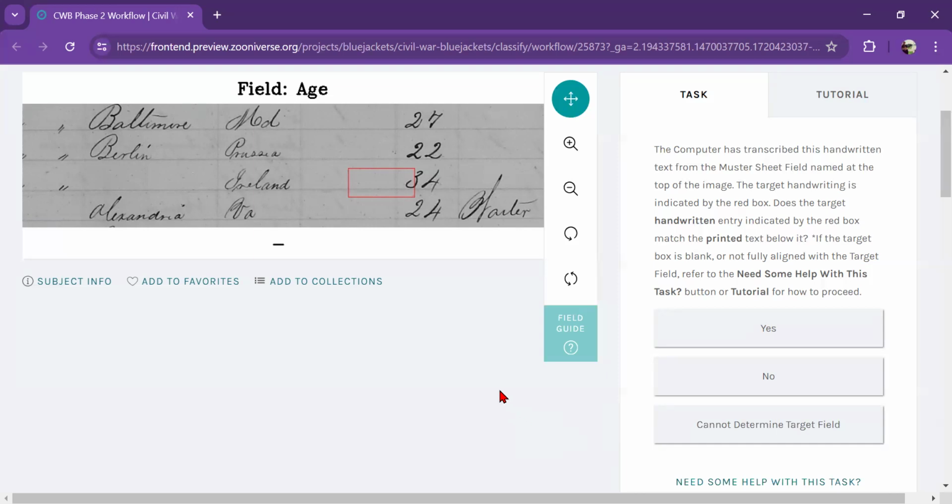Sometimes you will encounter red boxes that have been misaligned in a way that means that you cannot determine the target field. So for example, if this red box was over here slightly and was between the 34 and the 24, to such an extent that you could not tell which was the target, the 34 or the 24, in that instance, you would select cannot determine target field and move to a new image.